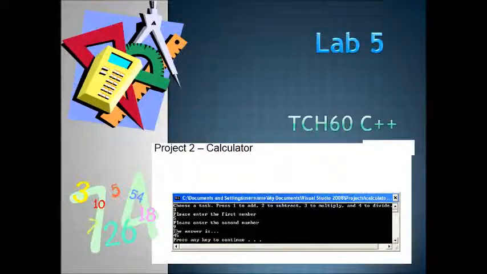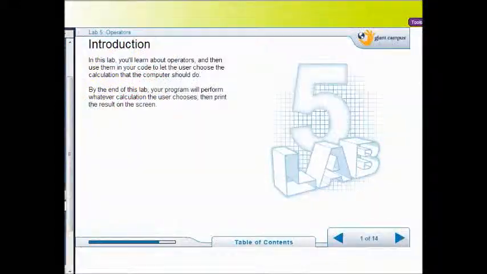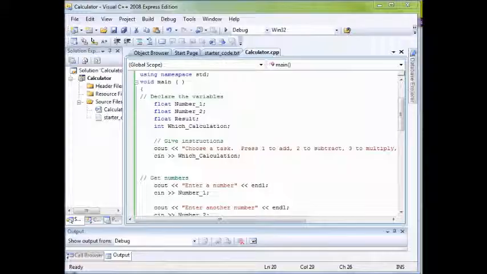And now we begin the last lab. So we're going to learn about the operators, and we're going to use them in the code. So the user can choose what calculation they want to do, and your code will perform perfectly, just like you. So now we're going to copy and paste this if statement a few more times, so we have it for the addition. Now we're going to do it for the subtraction, multiplication, and division.